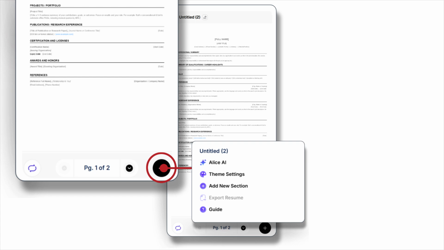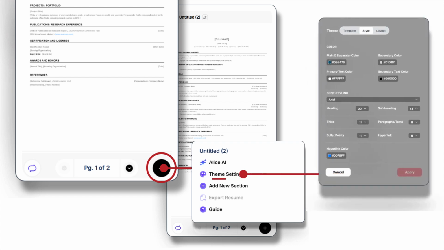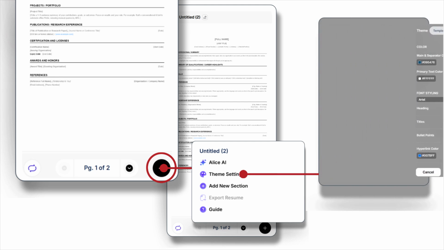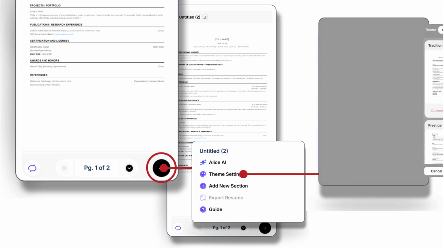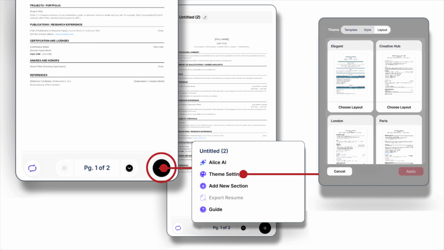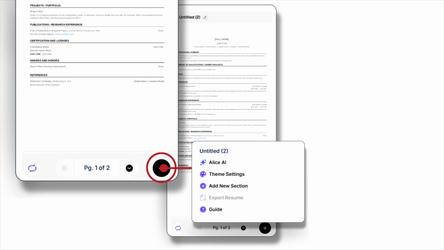Want a different look? Theme settings is where it is all at. Under Style, you can change your colors and fonts. Under Template, you can switch your entire design, even after you've finished writing. Try out different layouts, like London, Paris, or the superhero-inspired Marvel, to see which one makes your info pop.